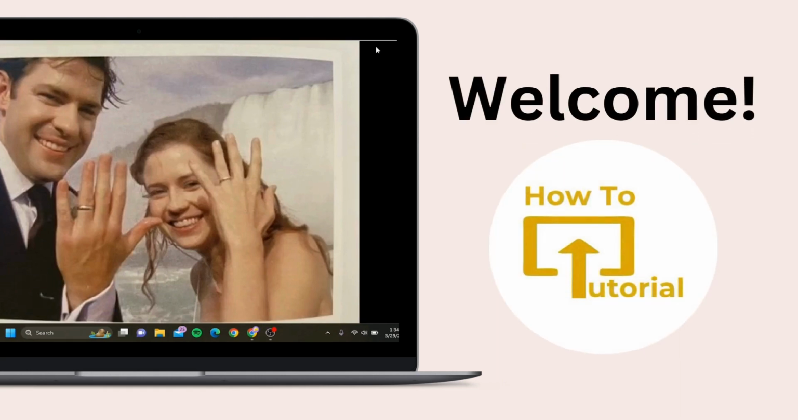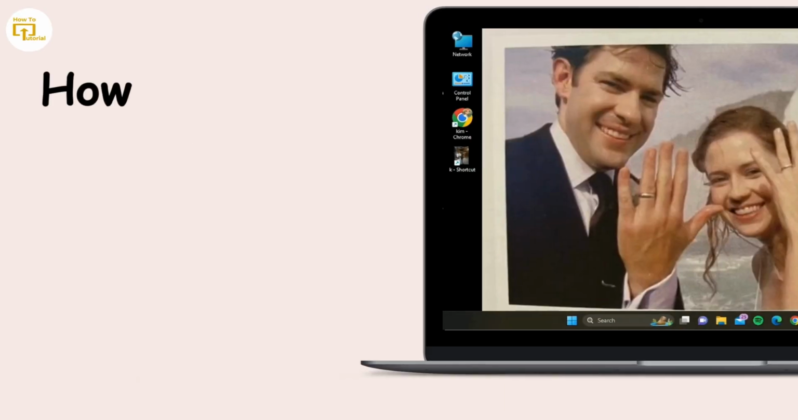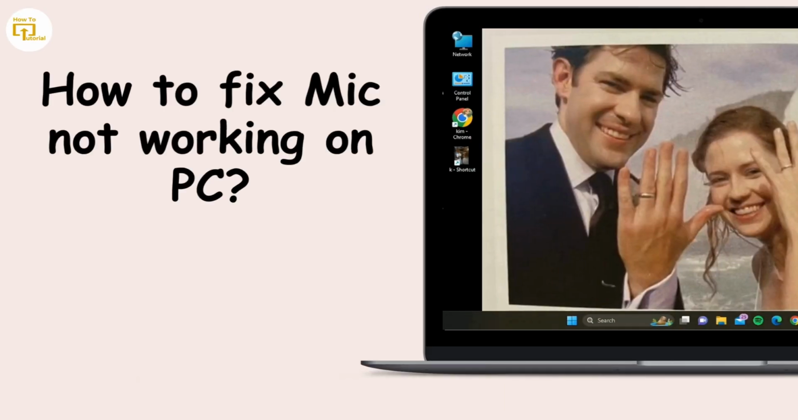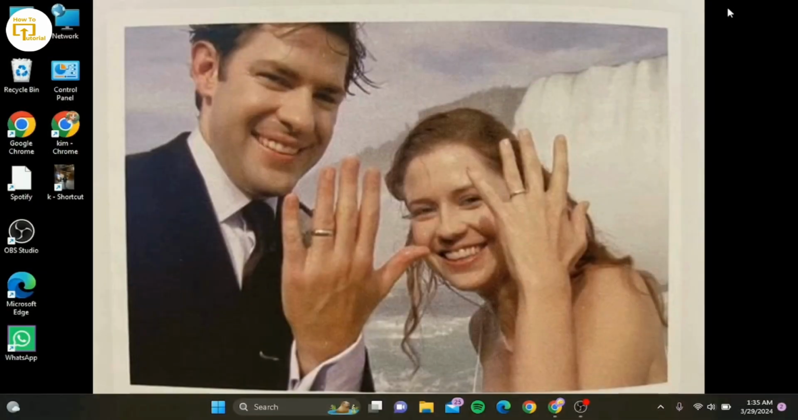Today we're tackling a common yet frustrating problem, a microphone that just won't work on your PC. Whether you're gaming, attending online meetings, or just chatting with friends, we've got you covered with some effective fixes. Before we dive into the solutions, let's understand why this happens. It could be due to outdated drivers, incorrect settings, or physical connection issues. No worries though, we'll go through each scenario step by step.